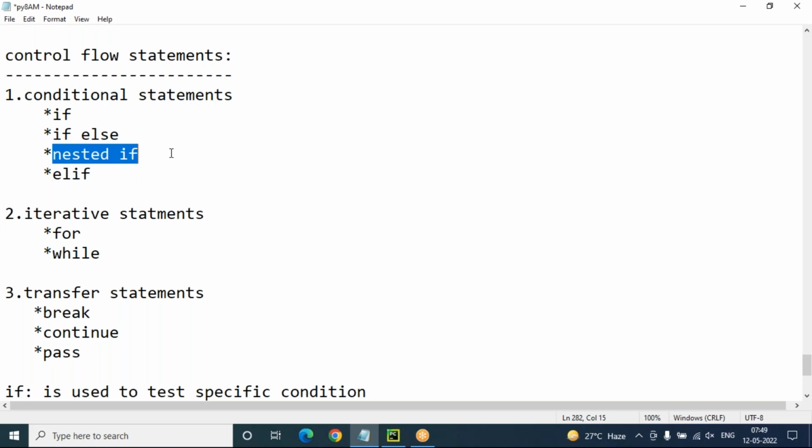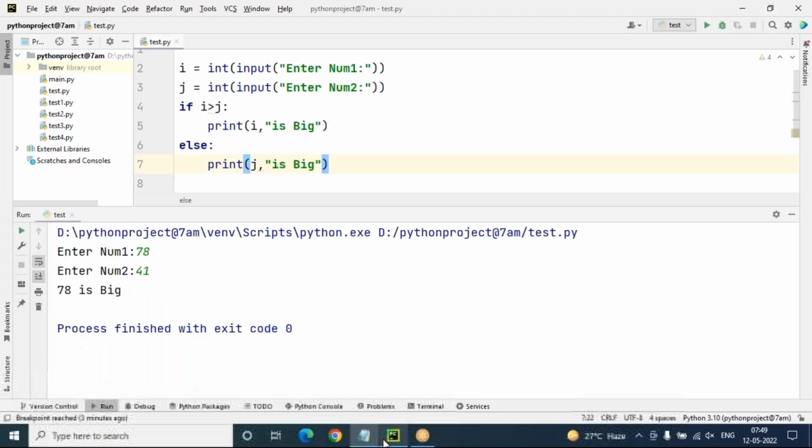If one of the conditions is wrong, again we have to test one more condition. That is nested if. Even if that condition is also wrong, again I have to test one more condition. So nested if is used to test multiple conditions. An if block or else block which is having one more if else within it is called nested if only. Let's try to do this syntactically.